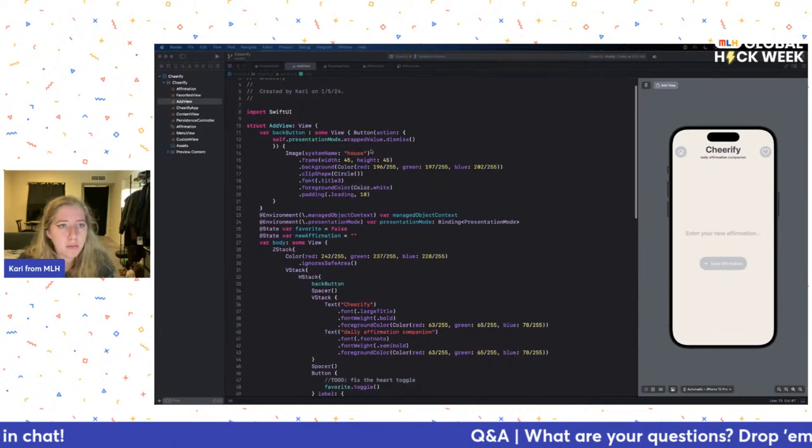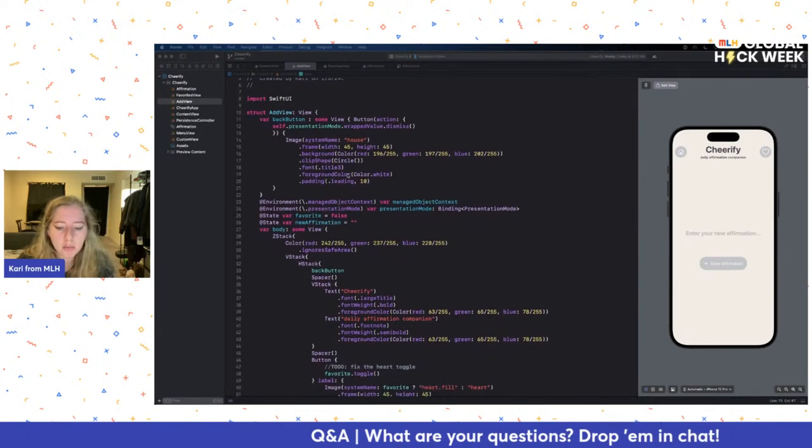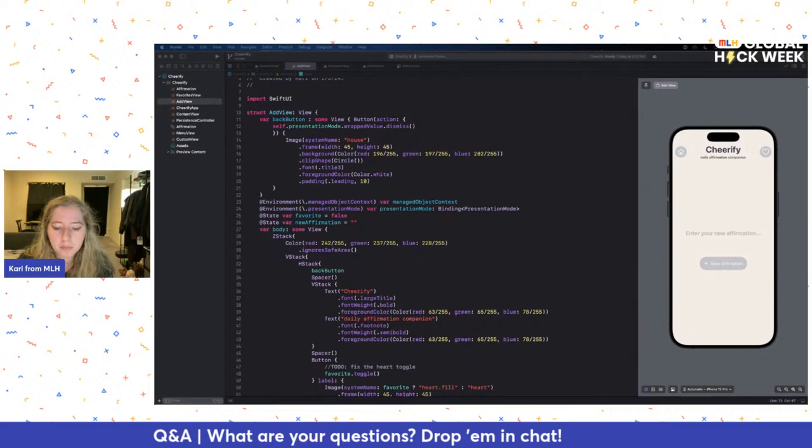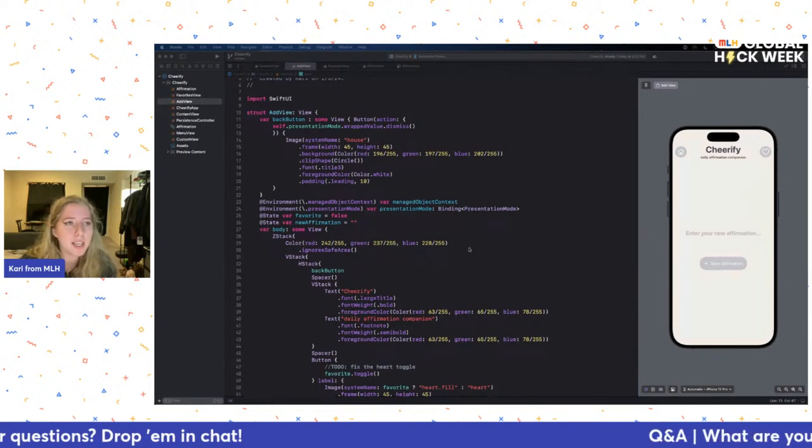So, add view. As I was saying earlier, we've got our add view. You cannot build it and cannot see the preview. Drop your error in the chat. We'll try and debug it together.